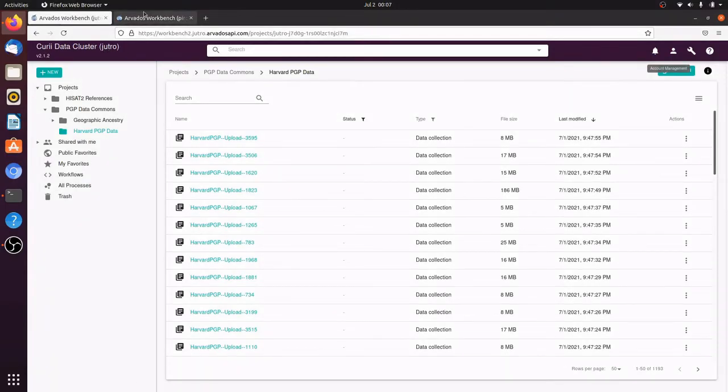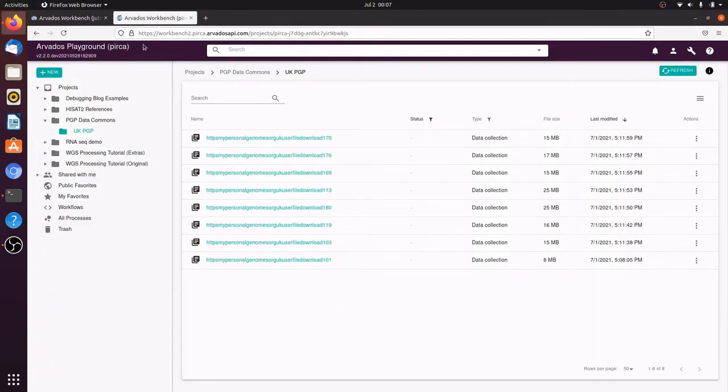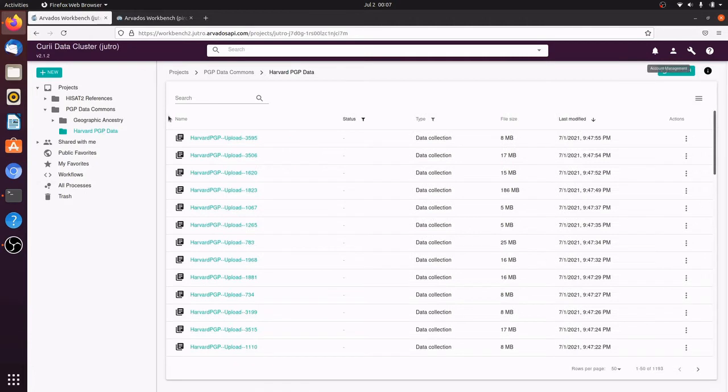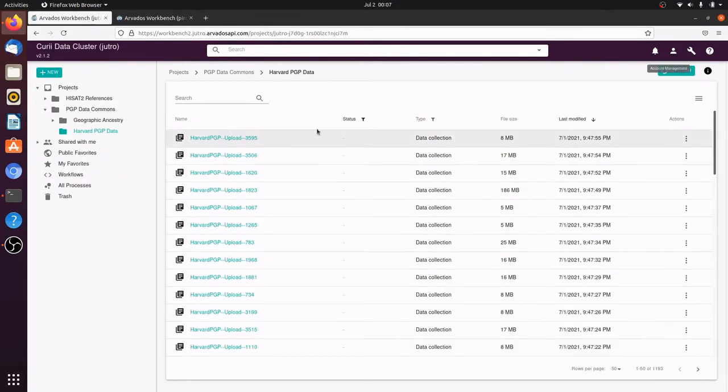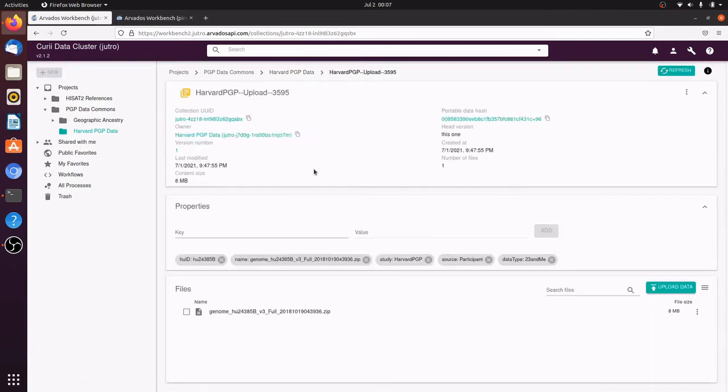In this demo, we have 2 Arvados clusters connected in a federation. The Curie data cluster has data from the Harvard PGP. The Arvados playground has data from the United Kingdom PGP. The data is stored as a set of collections in an Arvados project. Each collection stores 1 or more files that were contributed by a PGP participant.